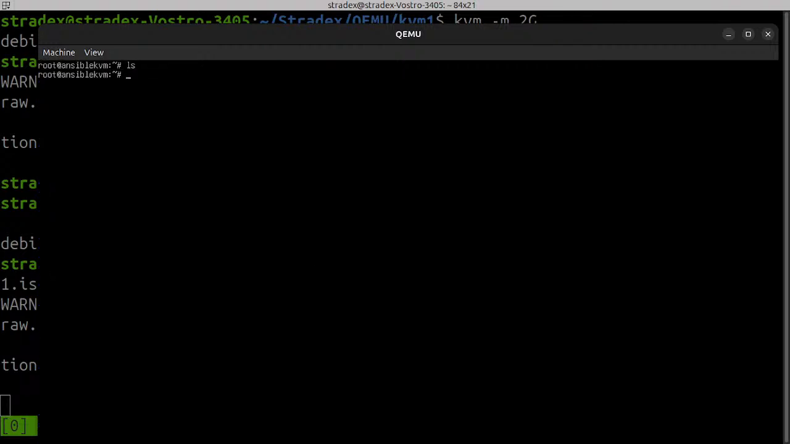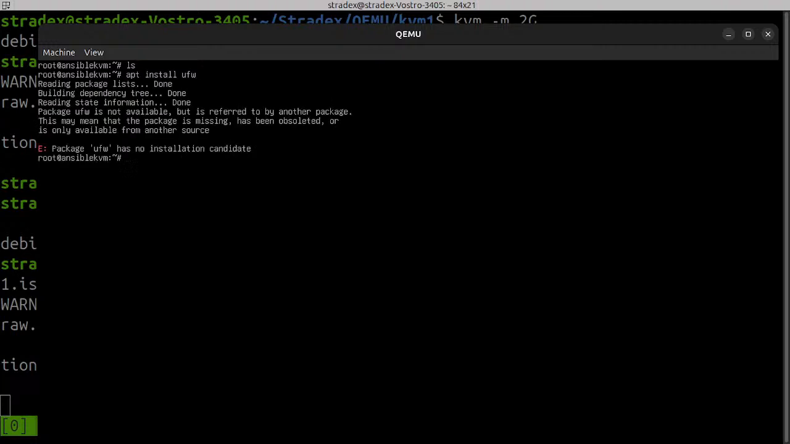Okay, I have Beam installed. So what I want to do now, first, is set the proper source list, because let's try this. If I want to install something like that, it says there is no candidate, when I know the uncomplicated firewall actually exists. So the issue here is the repository sources.